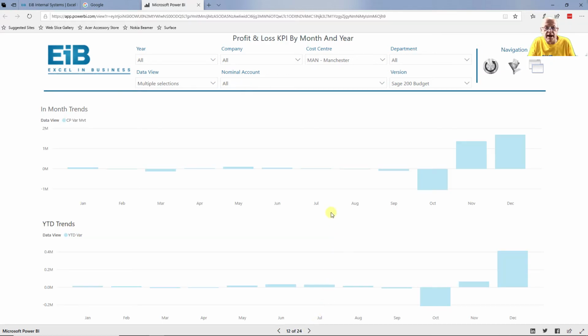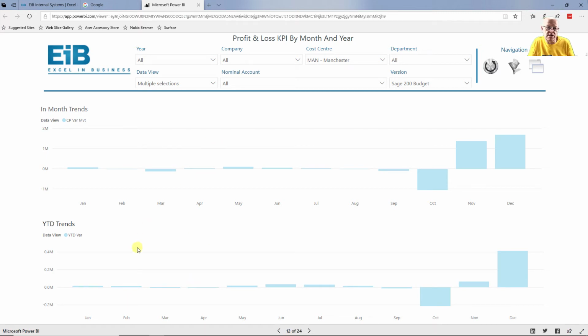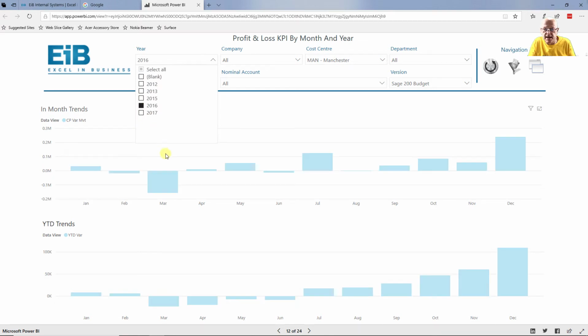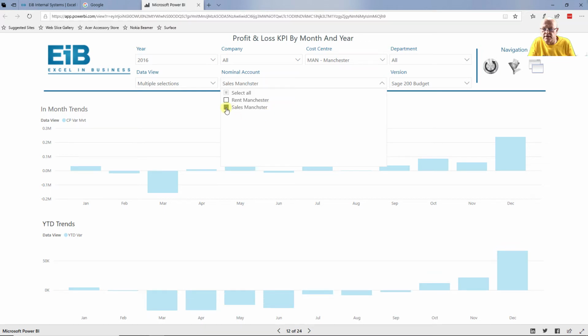Okay, so moving on now, I'm looking at the in-month trends and year-to-date trends. So I'm looking at in-month and year-to-date on one screen. On the previous screen, I could either choose in-month for both charts or year-to-date for both charts. Here I'm picking one of each. And again, I can go down here and pick a particular year if I wish. I can pick a particular company, and I can pick a particular nominal. So I could say I want to look at it for sales for Manchester.